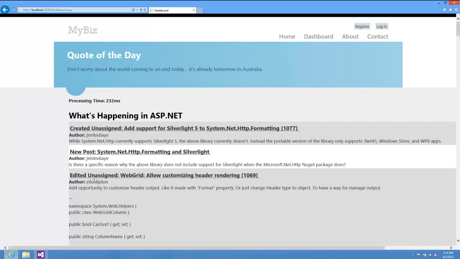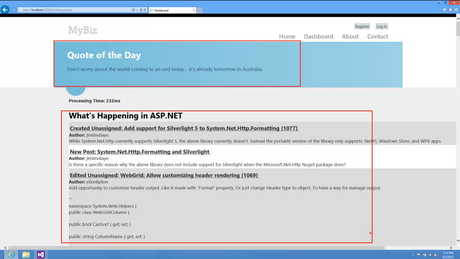To start with, we're going to focus on the dashboard.aspx page. There's really two parts to this page. At the top, I have a quote of the day. This is coming from an internal service that we're going to look at a bit later. The other data-driven part on this form is of what's happening in ASP.NET. This data is coming from the RSS feed on the ASP.NET Codeplex project. It's actually, for this demo, coming from a copy of that feed on my box, just because we're at a conference and the network's a little unreliable. The other thing I'm writing out to the page is the total processing time. This is the time it took for my code to execute to calculate all of these results and content.